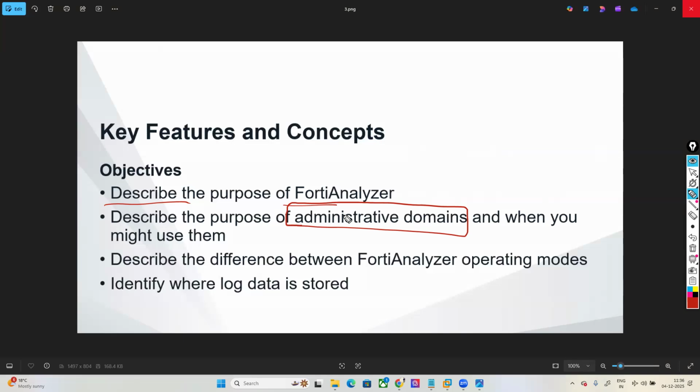But yes, you can go with a dedicated appliance, because I'm using FortiManager to manage my devices, to restore my device, to do device level settings, policy packages, and configuration push. The FortiAnalyzer feature option is available in FortiManager in case you want to use it. Otherwise, you can go with a dedicated appliance for the FortiAnalyzer feature. So describe the purpose of the ADOM concept. We have the same topic here, and when you might use them. And you need to know the difference between FortiAnalyzer operating modes.